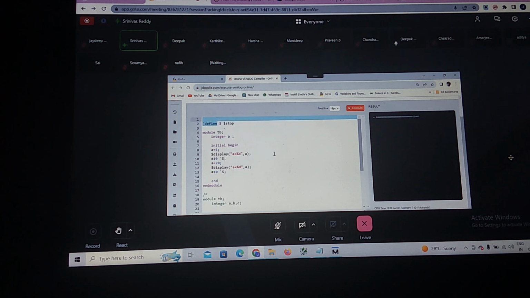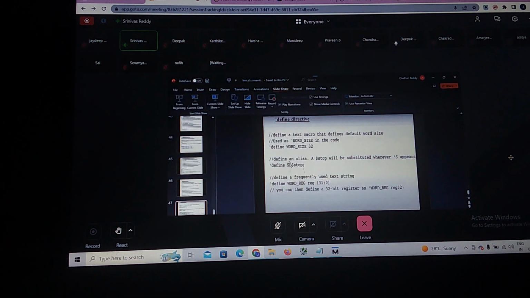In the earlier program, I was making a text macro with a constant value. This other example is where I am making an alias. Correct. So instead of using dollar symbol stop, I can use tick capital S. This is the example I was talking about. Define an alias: dollar symbol stop will be substituted whenever tick S appears. How can you define this? Using tick define, then dollar symbol stop. Did you understand?